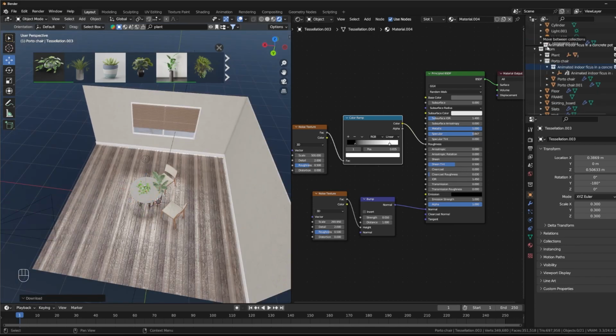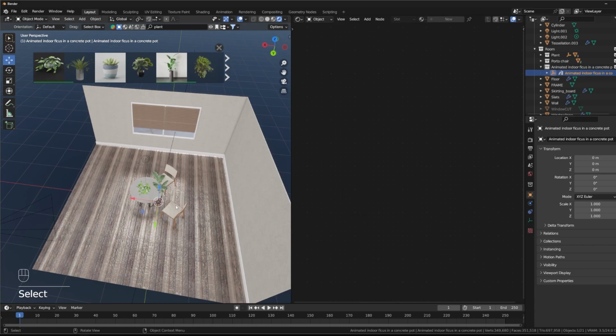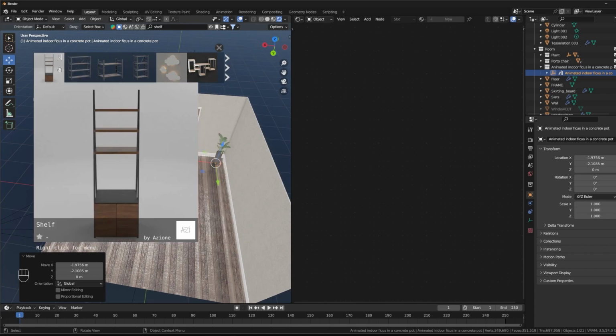Again, just making sure that we're organizing our assets properly. Grab our ficus, which is apparently animated. Interesting. Not going to bother trying to figure out how, but yeah, we can just chuck this over in the corner here. Maybe we would look for a shelf or something for the back wall.